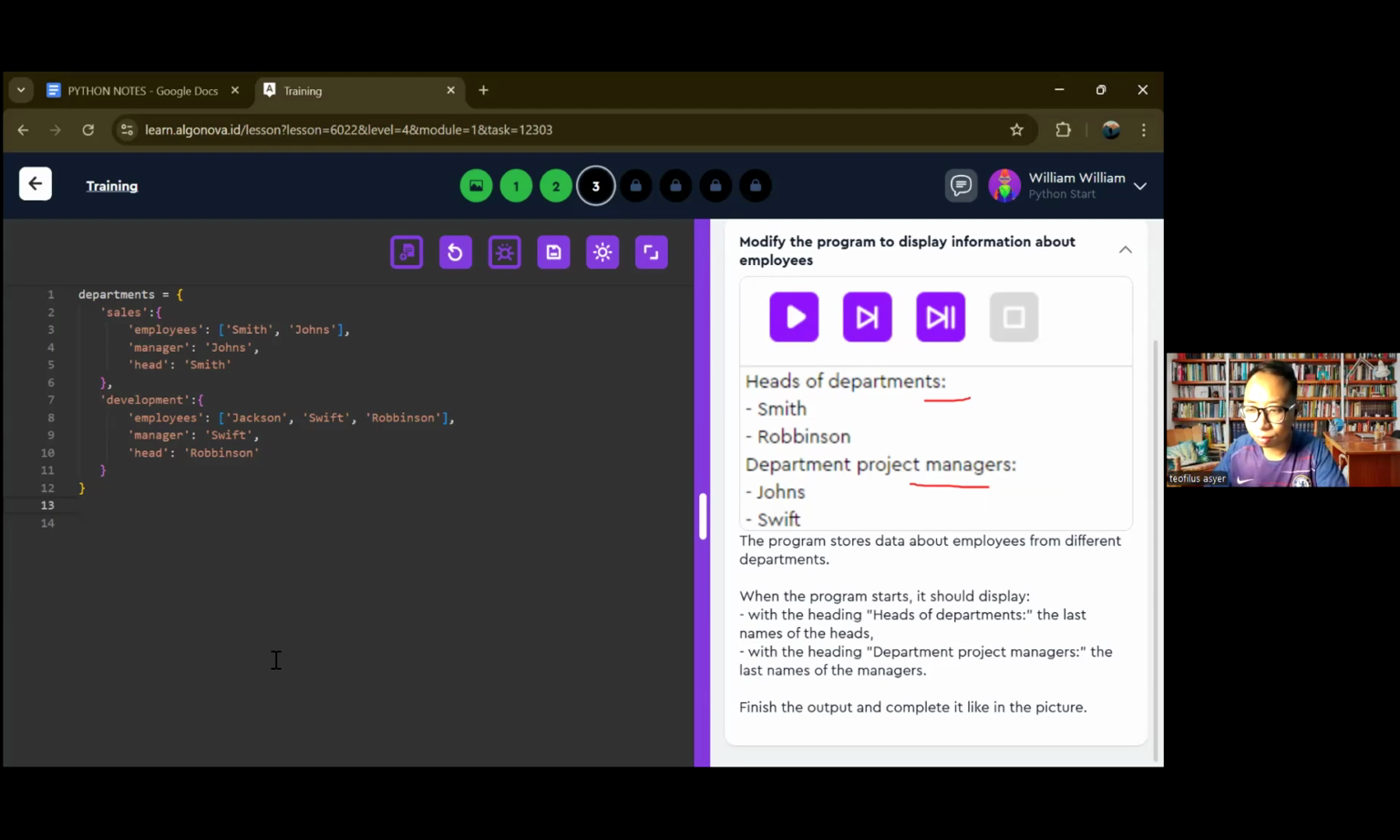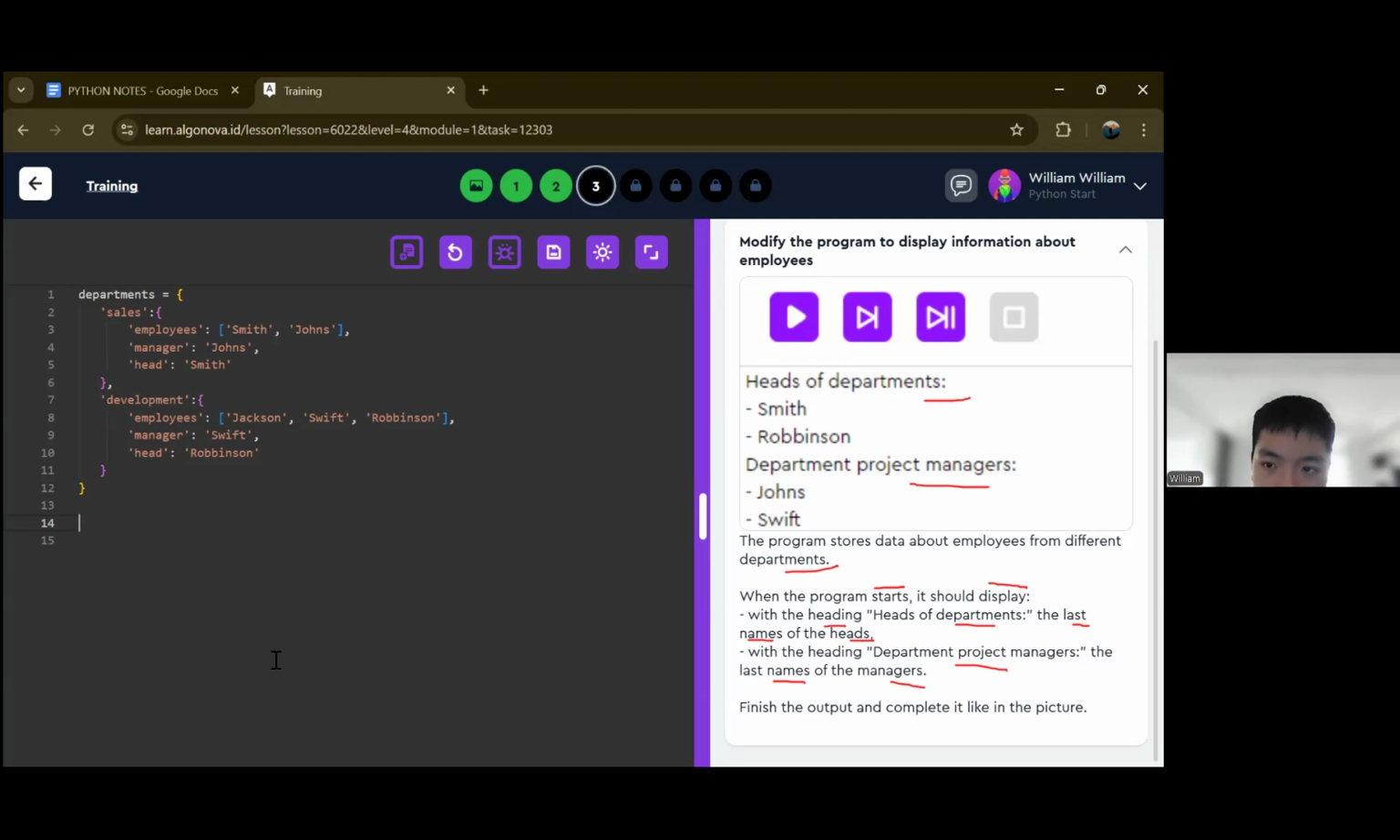You got it? Okay, and the next one is the program. It says that it stores the data about employees from different departments, and when the program starts, it should display the heading, the title, and the last name of the head. The second one should print the heading or the title and the last name of the managers. So the last name of the head and the last name of the manager. Okay, let's see how to make it.